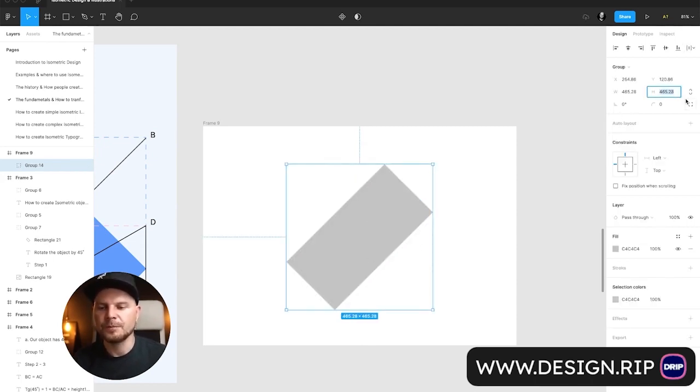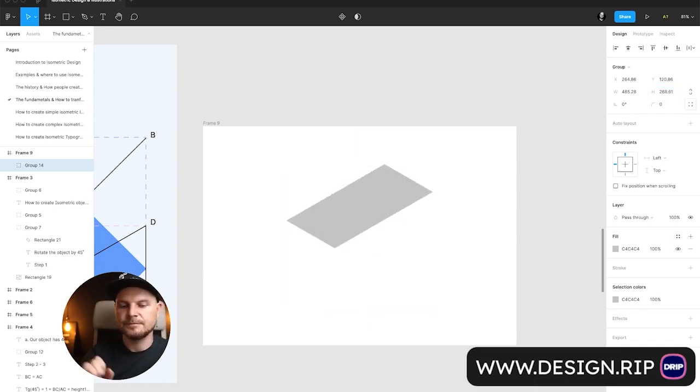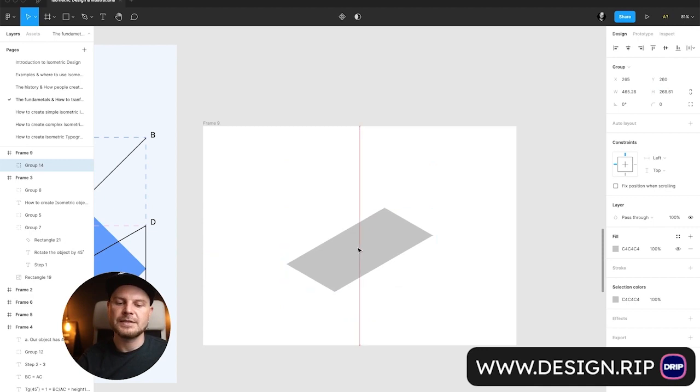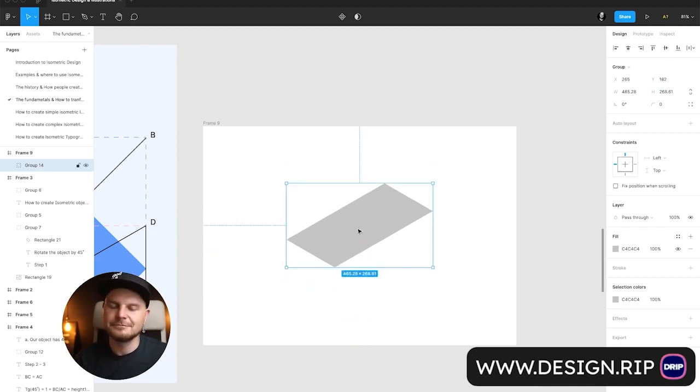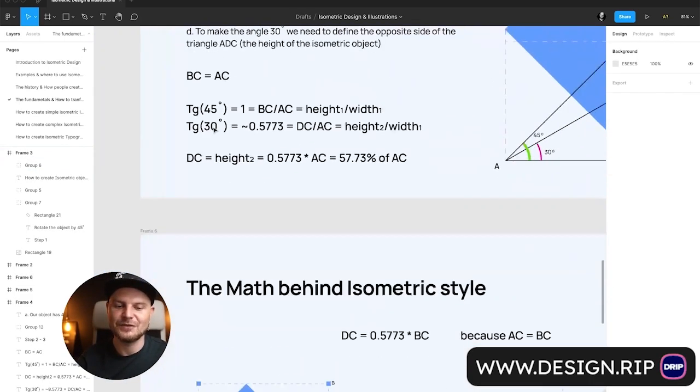Now for the group, previously we changed it to 57.73%. This is important, percent. Or you can multiply it by 0.5773. And the result will be exactly the same if you change, for example, the height to 57.73%. Let's press enter. And we have isometric projection here. Works for both sides, and this is the math behind isometric view.